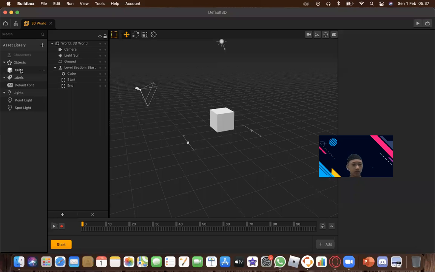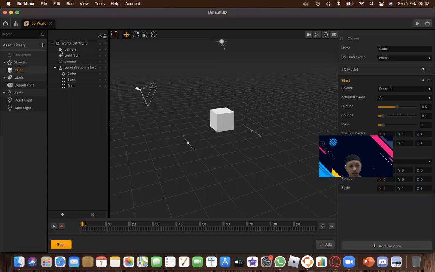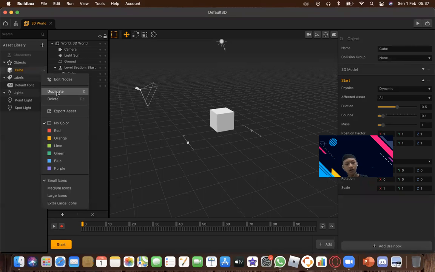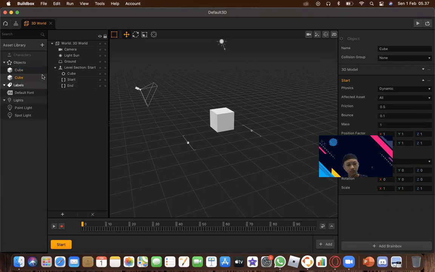Okay, so let's continue. So in here we have cube. Here we have cube. We have to duplicate it by pressing Command D, or Control D in Windows. Or if you cannot do that, you can use copy and paste, Command C, Command V. Or if it does not work, you can click in here, click duplicate again. So in here we have 3 cubes.